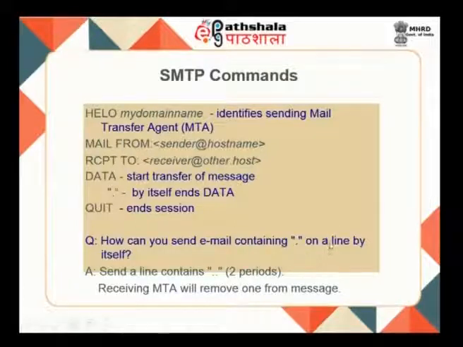It is actually part of the data. So, we do not want it to be treated as if it is the end of the data, right. So, what do you do in that case? What you do is you send a line which contains 2 dots, right. This is what will be done by your SMTP protocol to send a line with 2 dots. What happens in this case is that the receiving mail transfer agent, which is your server on the other side, will remove 1 dot from the message, and so will not treat it as if it is the end of the data. Okay. So, that is something which is done.